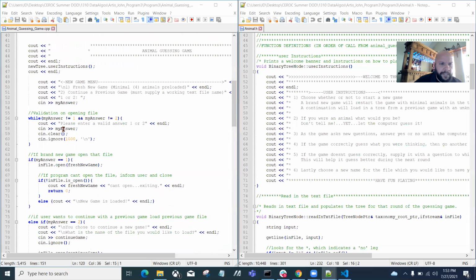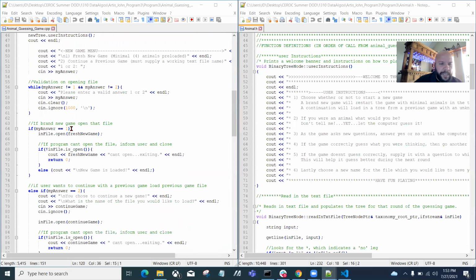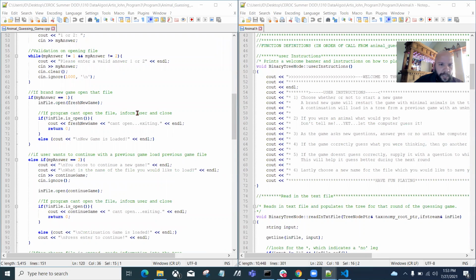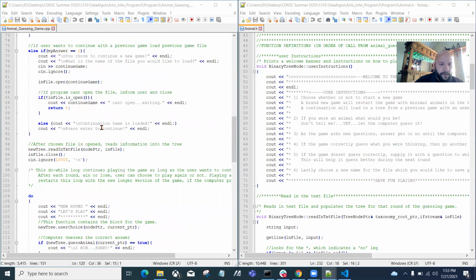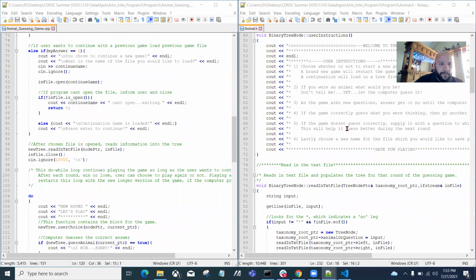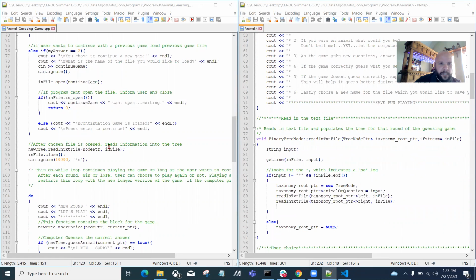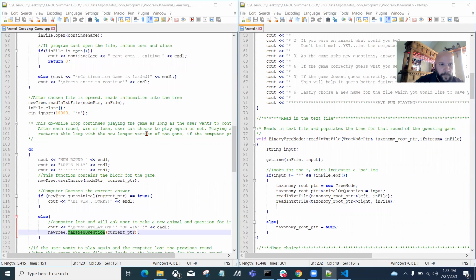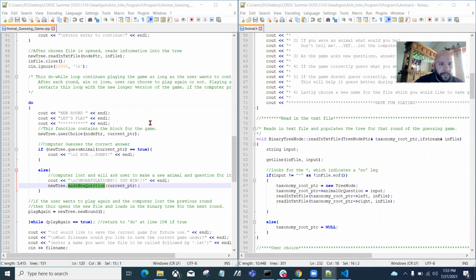Those answers are validated. Then the game attempts to open those files. If not, the game lets the user know that it can't be opened and the game exits. As long as the file opens, then the game reads in the information in that text file using the read in text file function here. As long as we are not at a star and we're not at the end of the file, new nodes are created and the pointers are assigned and the children assigned recursively. Once we reach the end of the file, the game is ready to be played.